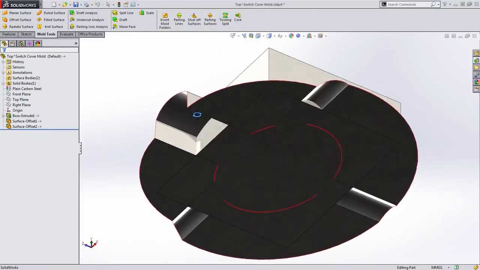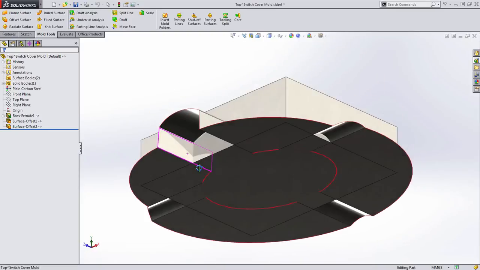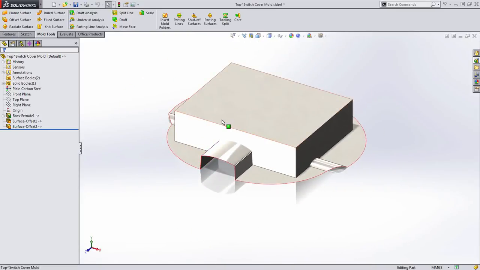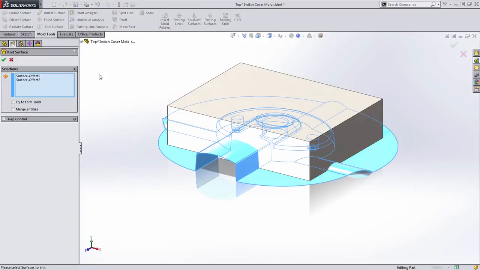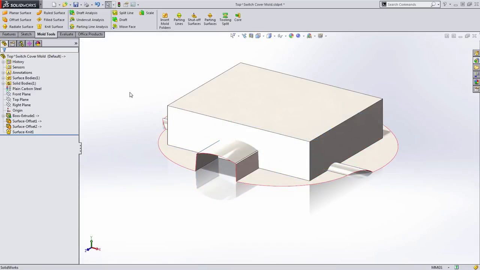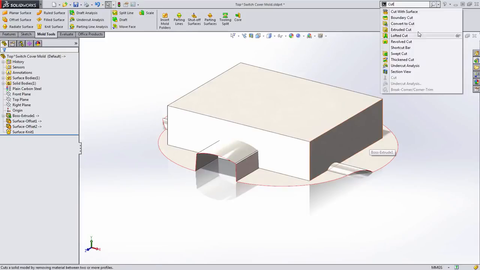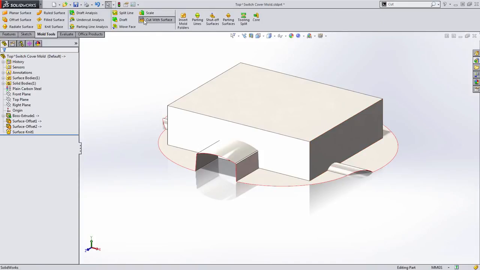So we can see that we have a solid block that contains these surfaces in it. One of the things we need to do is knit these two surfaces together. So I'm going to pre-select them and choose the Knit Surface option and simply press OK. Finally, we want to cut with these surfaces. To do this, I'm going to use a surface tool called Cut with Surface. It's not on my command manager, so I'm going to use Search for Commands to find it. And I'm going to simply drag and drop it and add it to my command manager.